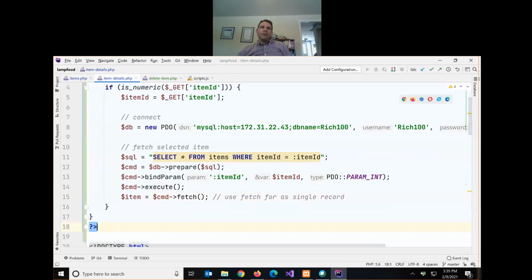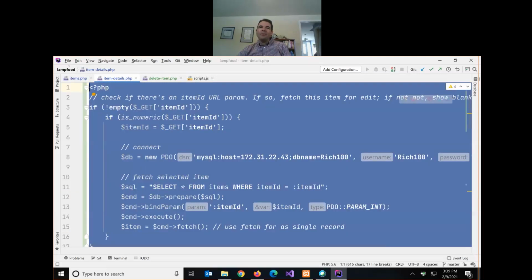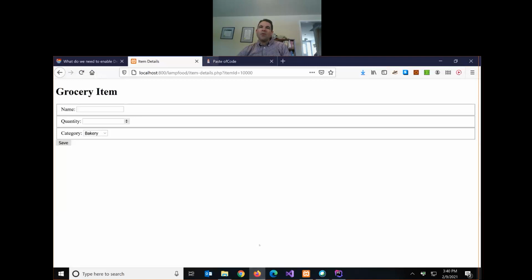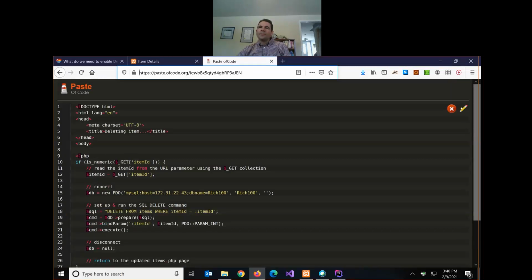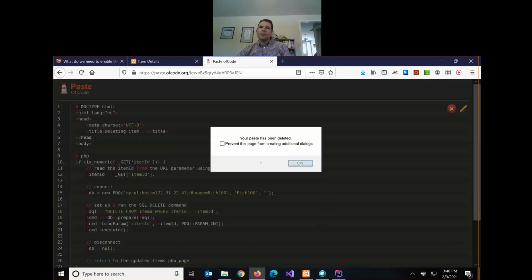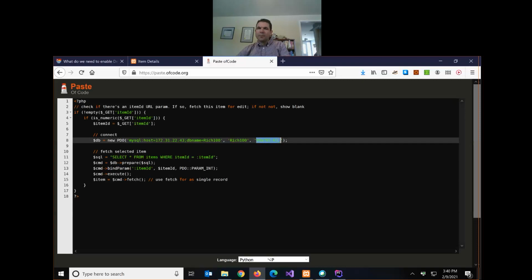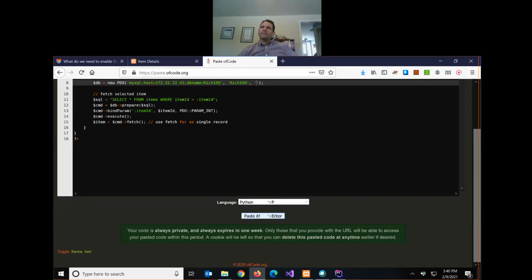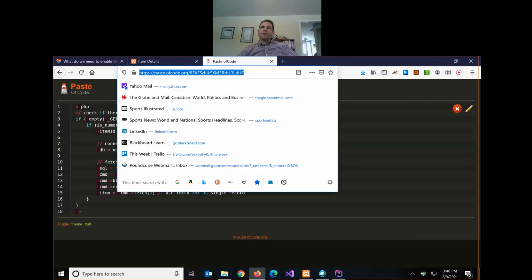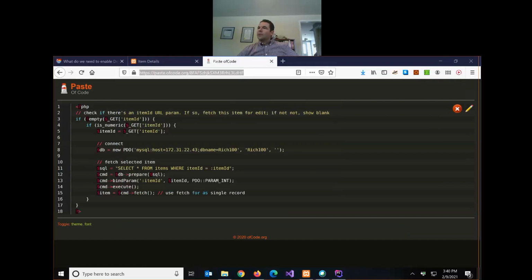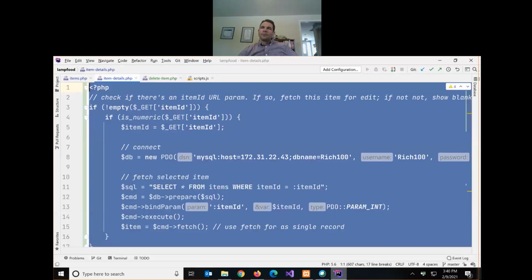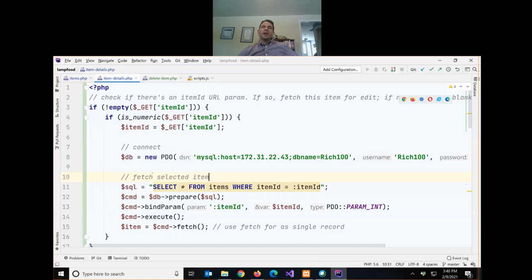I'll put this code up on Pastebin so far. It won't do anything yet. We won't see any changes. Here's the link in the chat. So this should be starting to look somewhat familiar and repetitive. It is.